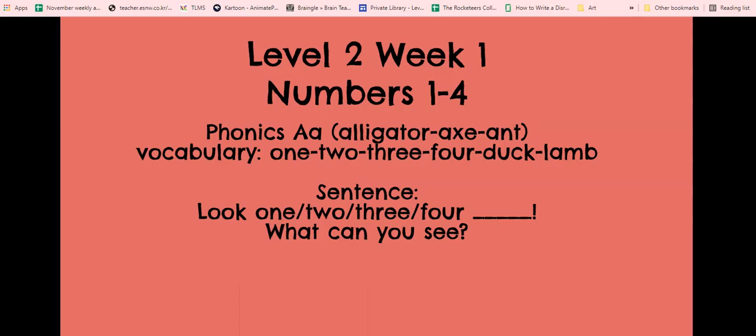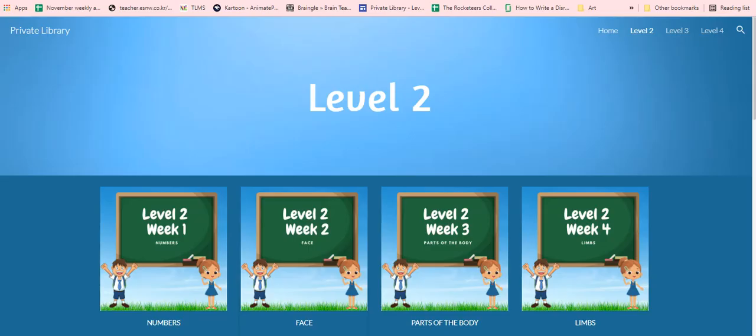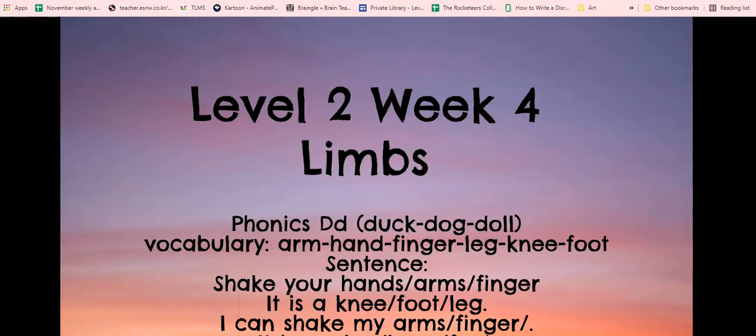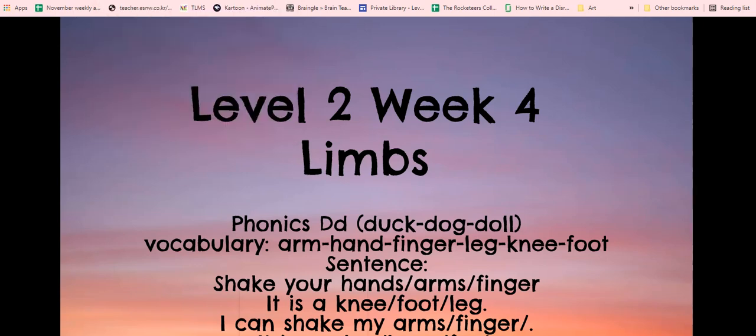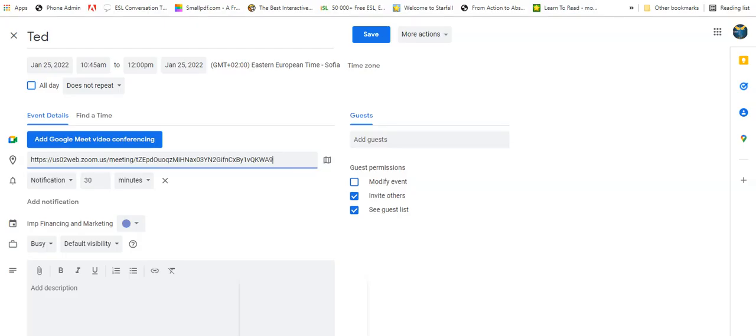I'm going to go to my library and let's give them lesson links. And then I will open here, copy. And then I will go back here, add that, right click, paste. So now I have my lesson link and I have my join link.